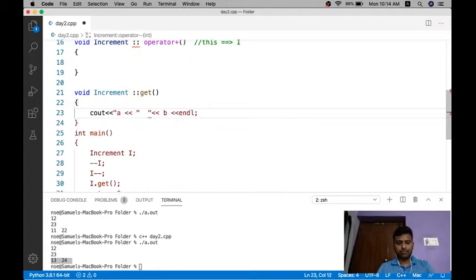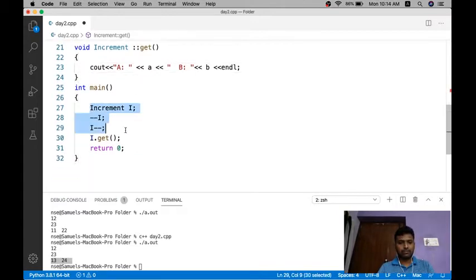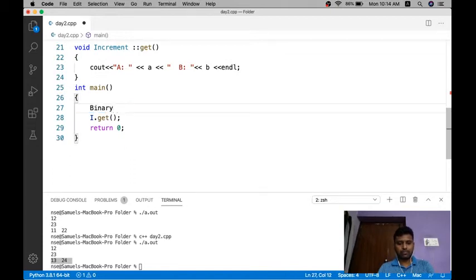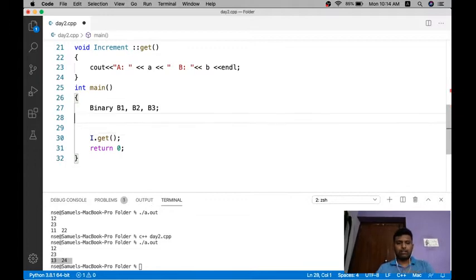Let me say value of A, B. Okay, no doubts. So I'll proceed further. Let me say B1, B2, and B3. What I'm going to do is assign B3 as B1 plus B2.